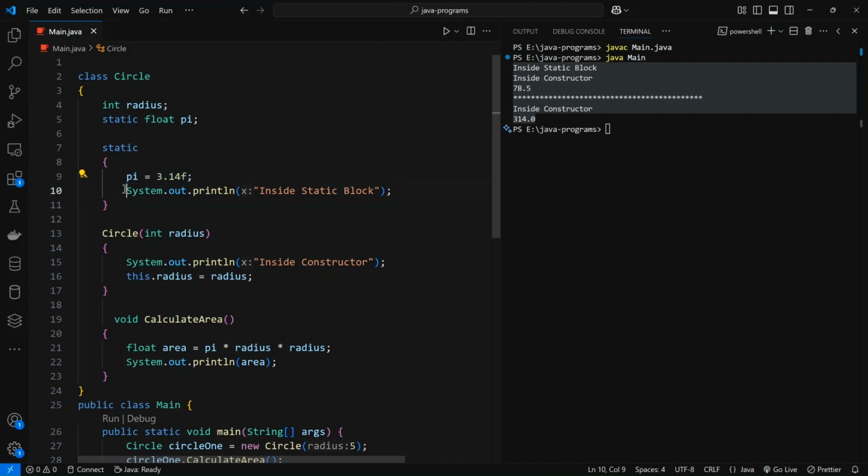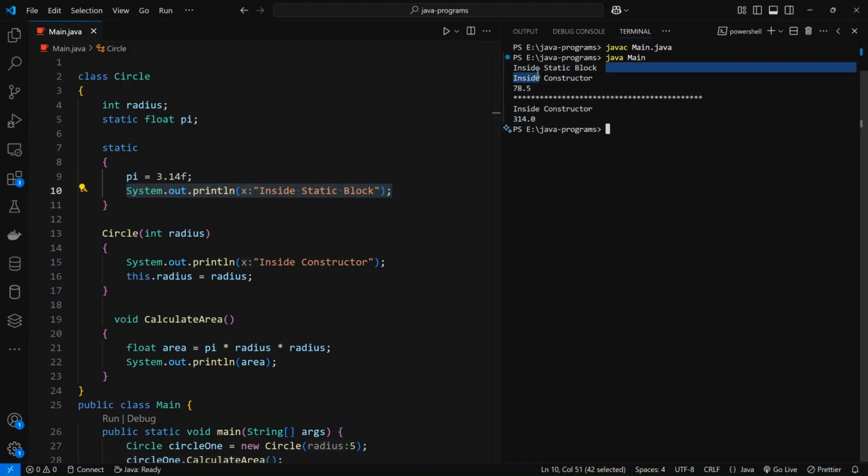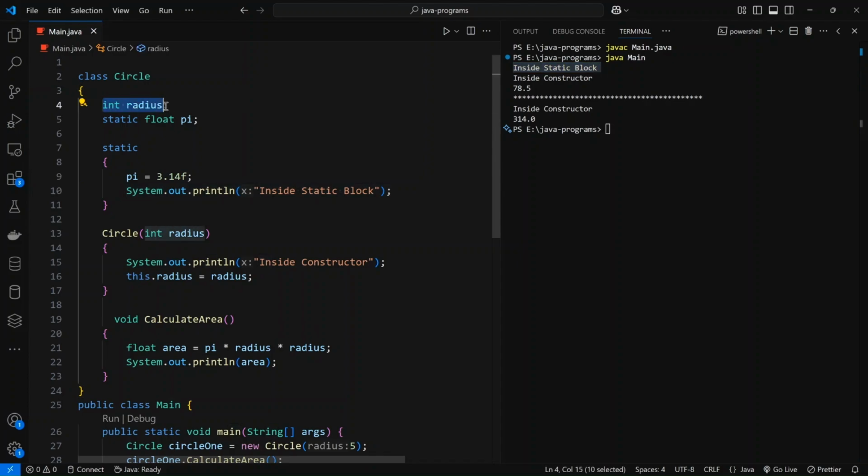And now in line number 10, you can see that in the console, we are printing inside static block. That is the reason why we are seeing inside static block as the first output. So we can say that the static block is executed first. Then memory for non-static members of the class is allocated in the heap. In our case, we have one non-static variable, radius. So memory for radius will be allocated with the default value of int, that is 0.